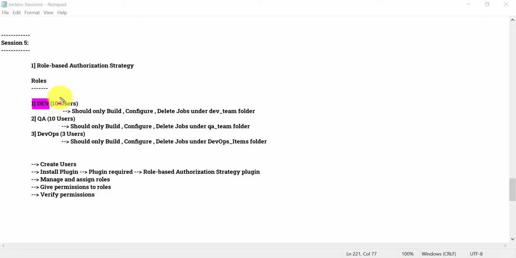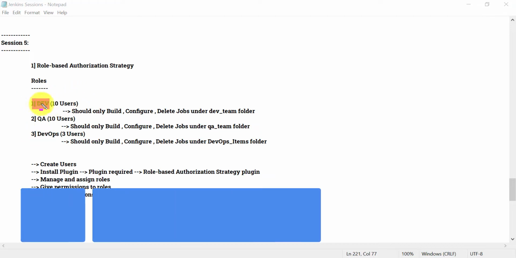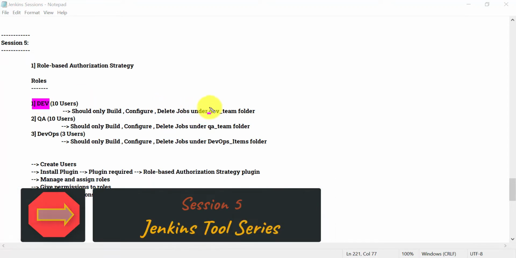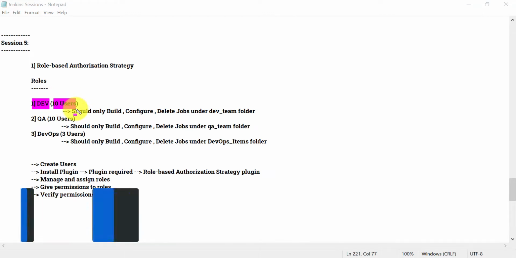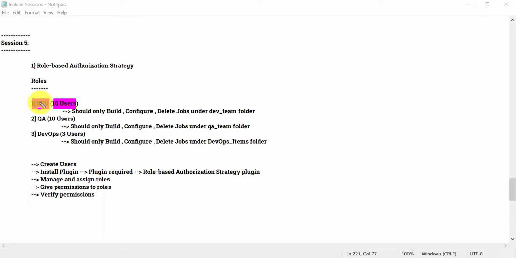Whatever permissions or access levels I apply to this dev role will be applicable to all the 10 users. All these 10 developers will have the same access or same permissions that we apply to this dev role. Similarly for the QA role, if I apply some permissions, they will be applicable to all QA, meaning all 10 users, and whatever permissions I give to the DevOps role will be applicable to all the 3 users.